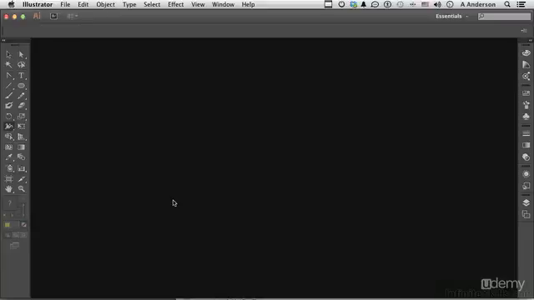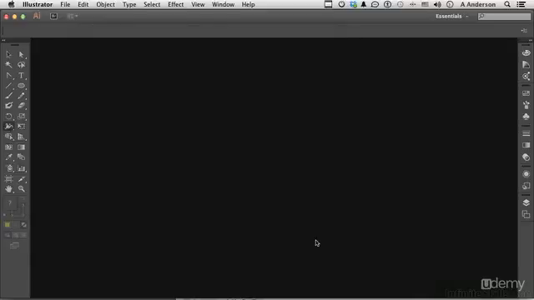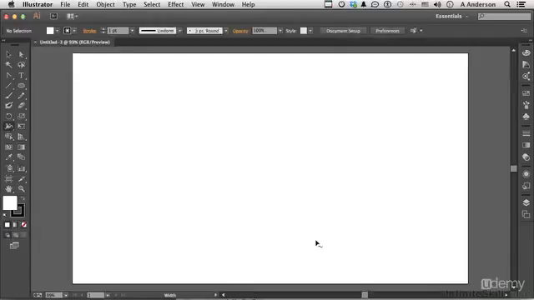Okay, let's go ahead and start out by creating a new document again. I'm going to use the shortcut, and that's Control in Windows, Command on a Mac, N. Get you there faster. And I am going to use my tried and true web standard 960 by 560. And again, you could use anything you want, doesn't matter, we're just playing around.